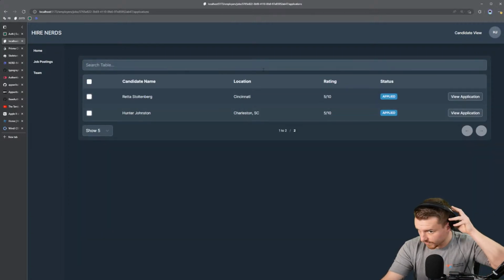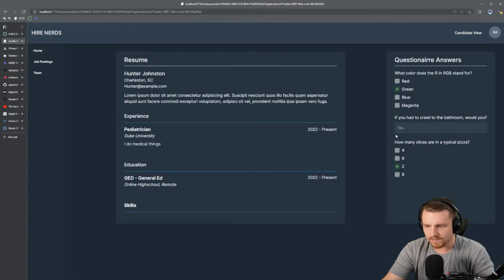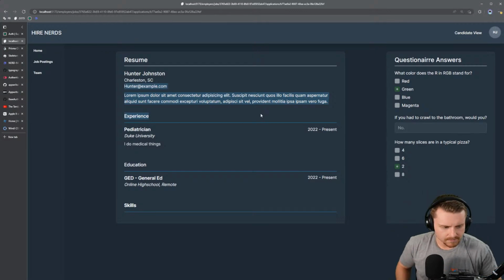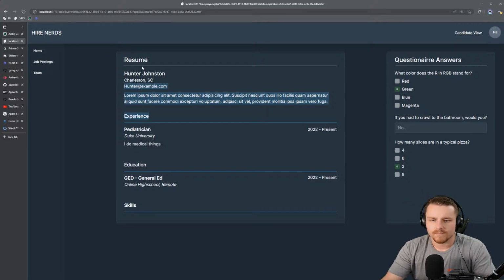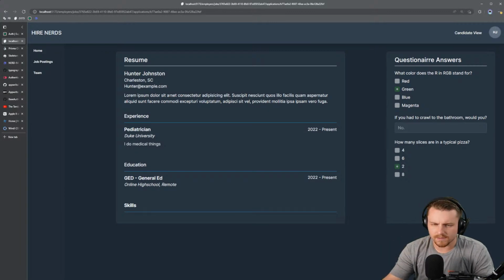Okay, so we look at the applicants here. These are the applicants. I can view the application. I think it's what we were working on when I last left. This obviously looks pretty trash at the moment. I don't really know how to make this look better. I'm trying to think. For one, it's way too shifted to the right.